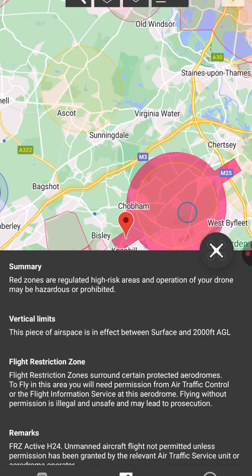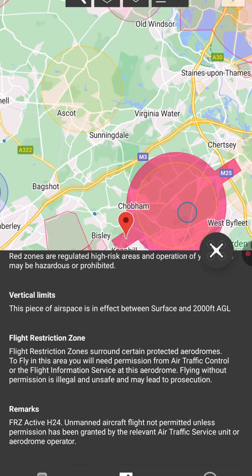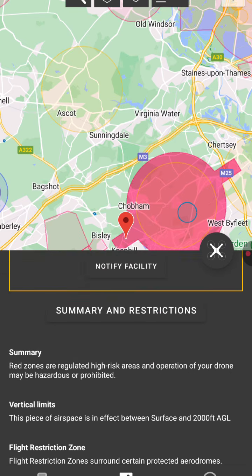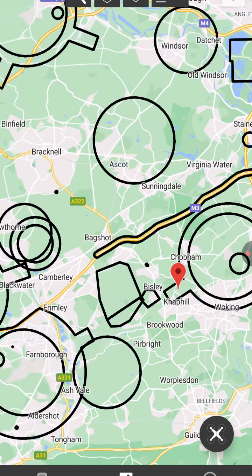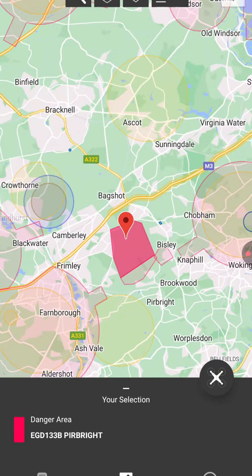If that airspace restriction started at, say, 4,000 feet, then it clearly would not apply to drones. So that's something to look at. Now, if you do want to try and get permission to fly in that airspace, you will have to contact that airport. Now, they're not always circles, so we've also got polygons here.